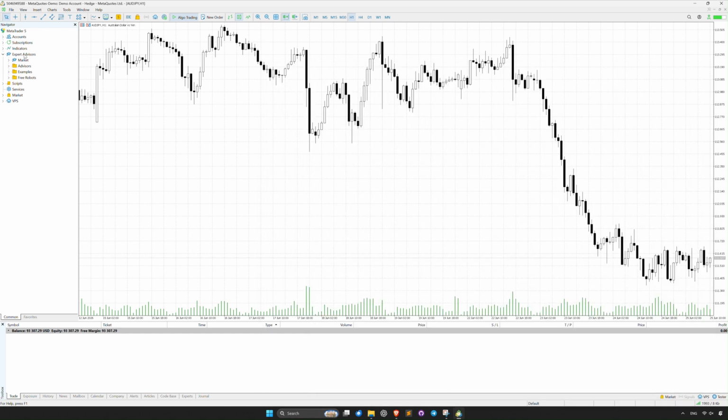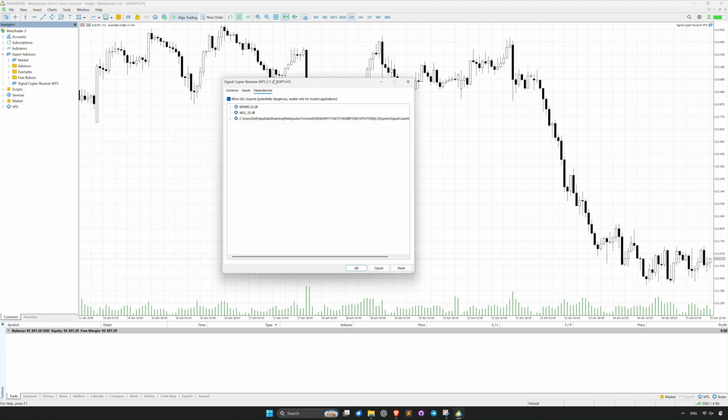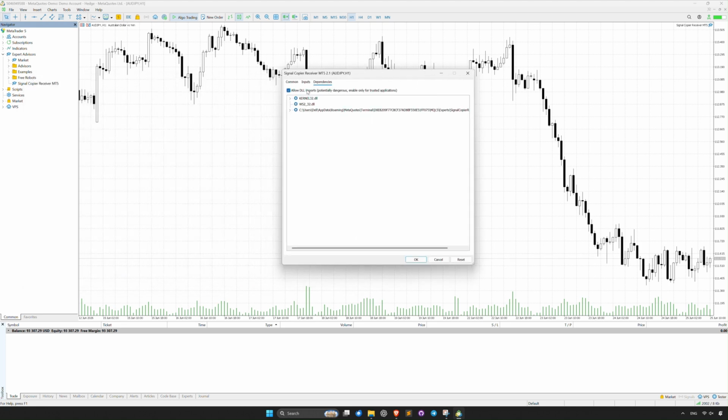Then refresh the Navigator panel to see the new EA. Great, the EA is now available. Double-click the EA to install it. Enable Allow DLL imports. This option must be checked, otherwise the EA will not work. Next, open the Inputs tab. The only setting you need is the license key. Go back, copy the license key, and paste it here.